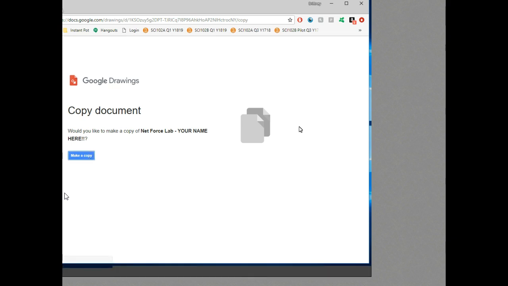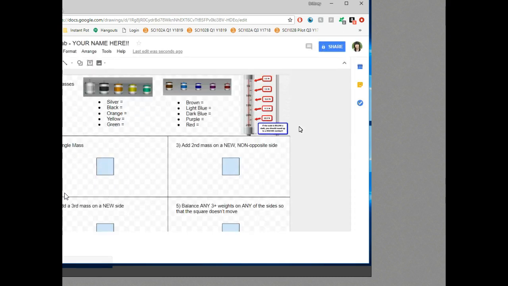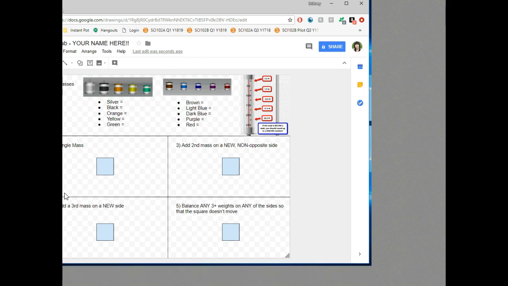Okay, give me a green check if you were able to open that, make a copy, and see that. Green check if you were able to see this. I already did a lot of the work for you. It's already there for you. Okay, no problem, Ash.